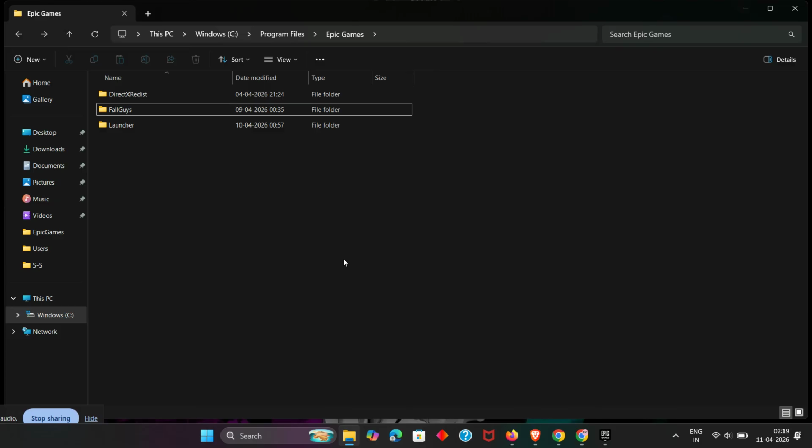A quick tip before you go. Always make sure your backup is complete before deleting anything from your original drive. Also, if your game uses mods or extra content, double check that those files are included in your backup too. That way, everything restores properly later.